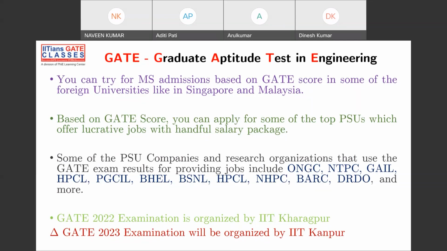Based on that, there'll be weightage for each of them, and they'll be selecting you based on your performance. And coming to GATE 2022, that is going to happen this year in the second or third week of February, it is organized by IIT Kharagpur, and the next year, 2023, is going to be conducted by IIT Kanpur.